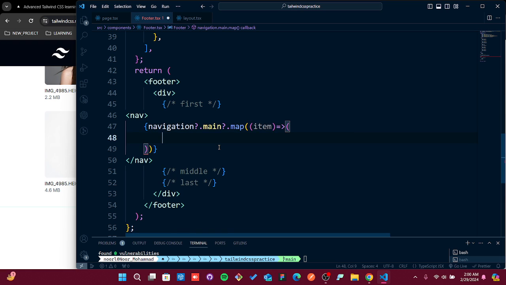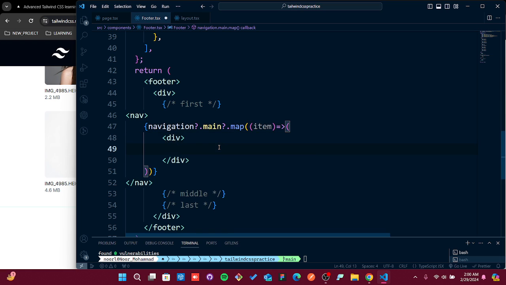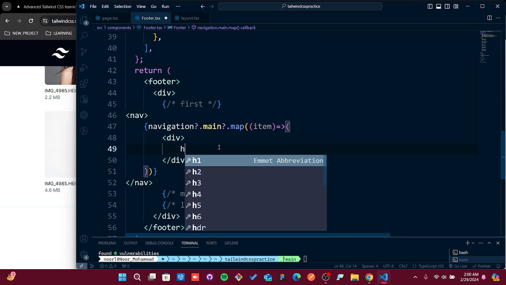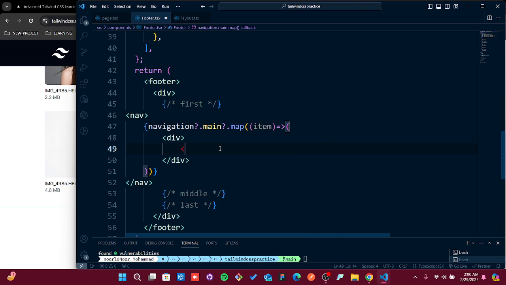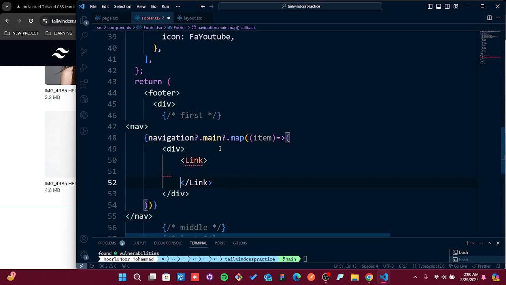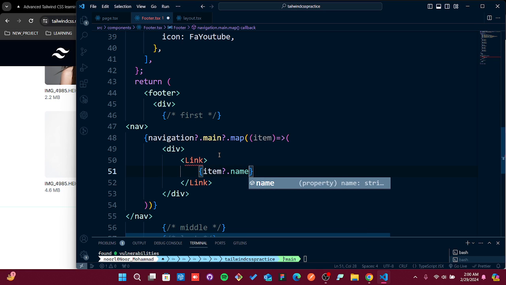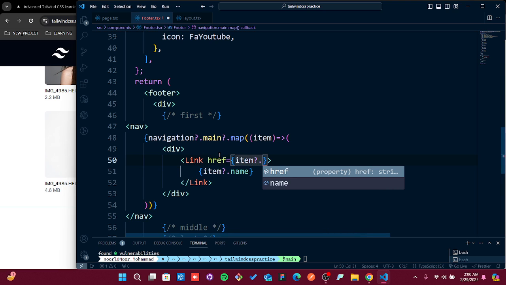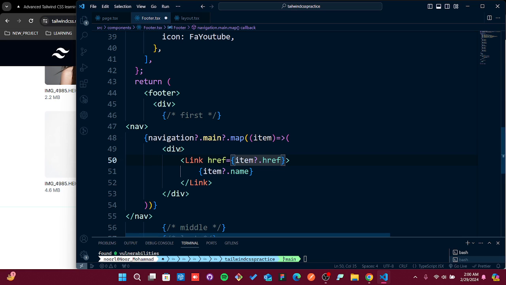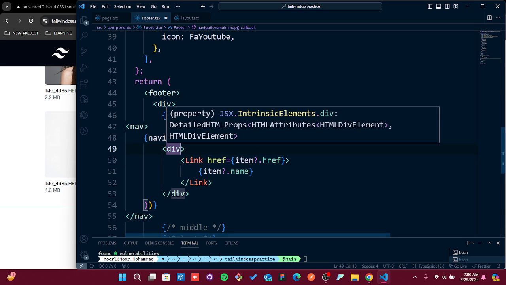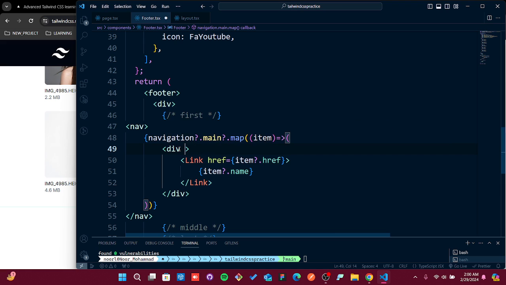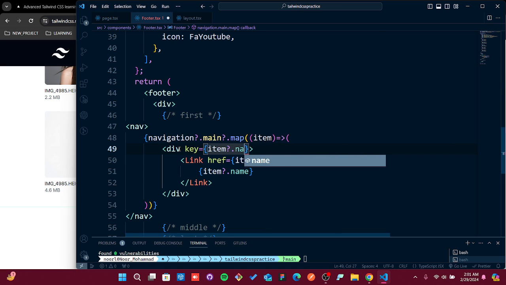Okay, so here we're gonna pass a div, and inside the div now you can put an h also, but I love to put that link. Within that link I'm gonna pass that value. The value will be item.name, and that href, which is going to be item.href. And for the key, it will be item.name.